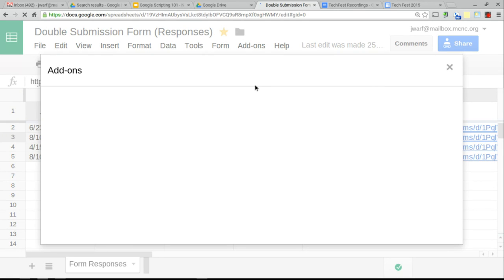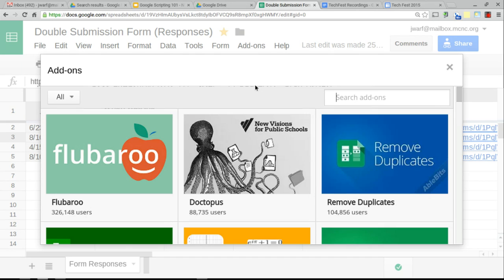So some of the add-ons that I want to talk about that I use on a regular basis. These are also scripts on the back end, but they're add-ons that you can use in your environment. Flubaroo, going out, setting that up to grade your test. You can grade your test with it, do whatever the case is that you want to do. Doctopus.